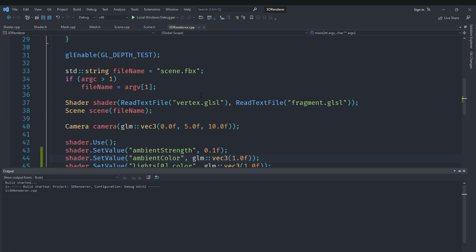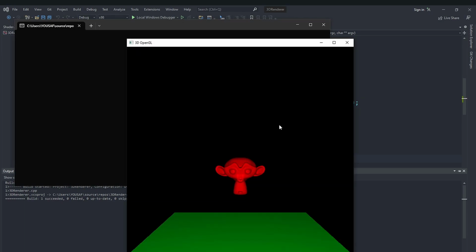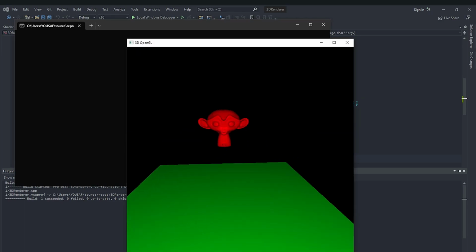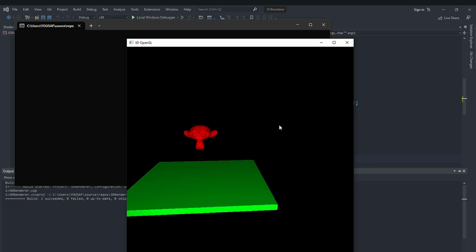And now if I run this, we'll be getting what we were getting in our previous video, which shows us that our new system is working, and all that's left to do is to actually get the lights from the files and then use them here. So we'll do that in the next video.